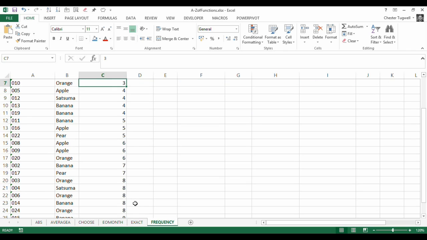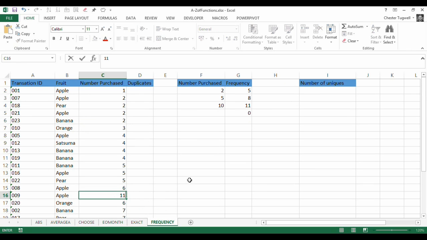If I change one of these numbers to 11, it pops up there because that's over 10. That last bin means that this cell, basically it will allow for an over 10 frequency count.